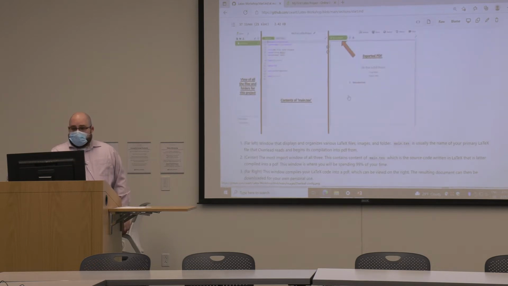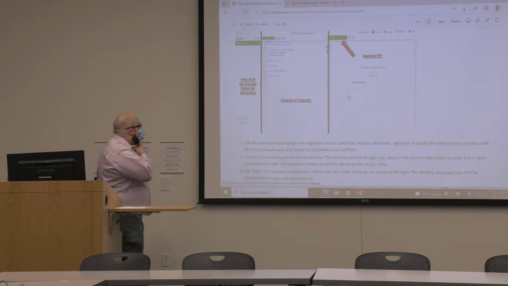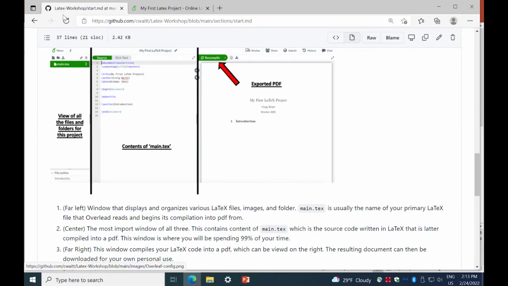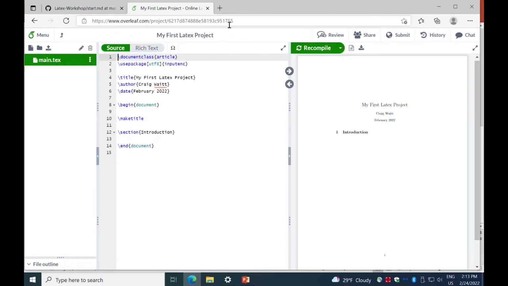The window on the right is the exported PDF. So you'll notice here on the right of my LaTeX document, I have a recompile button. Let's say I change the name of the title to my first project, and I get rid of the words LaTeX, my first project.